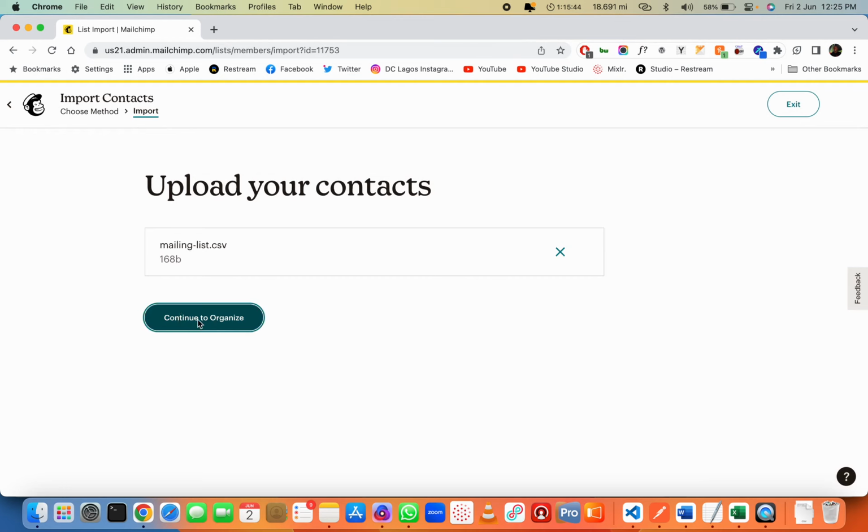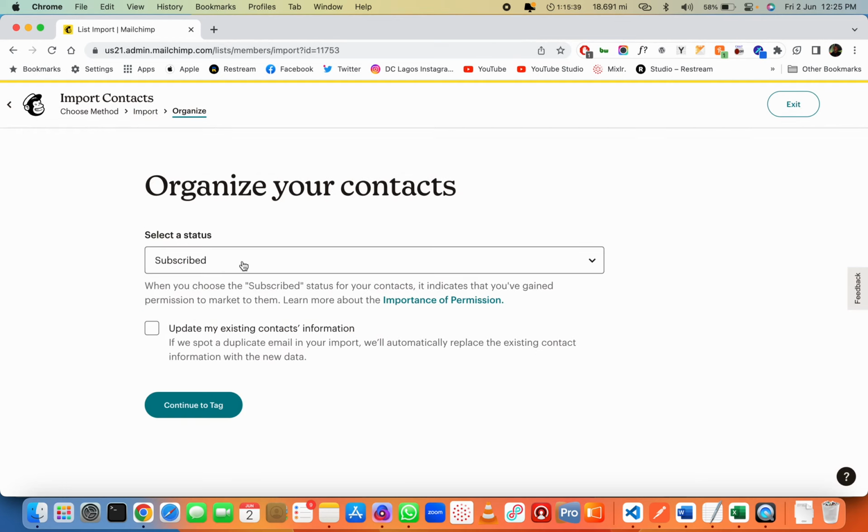I will click on continue to organize. When we select this, we're telling Mailchimp to filter through the data and pick up the fields so that we can tie them together or tag them together, right? It's asking us what status these contacts are. We'll leave it as subscribed, meaning that they were interested or that they gave us permission to add them to this database, right? And then we can also click on this update my existing contacts.